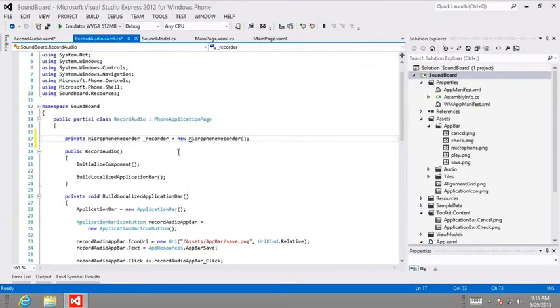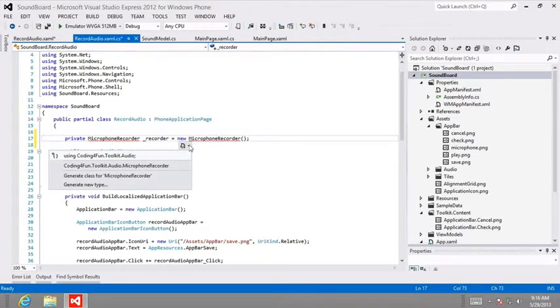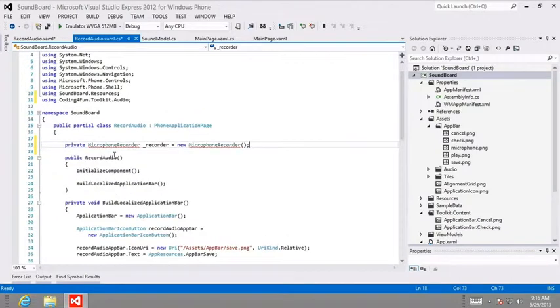All right, and you can see that we don't yet have that namespace in our using statement. So let's go ahead, click the little blue line that's under the capital M in microphone, and I want to add the using Coding for Fun toolkit.audio namespace, and that should clear that up. Great. Okay, so we have a new private instance of the microphone recorder class.